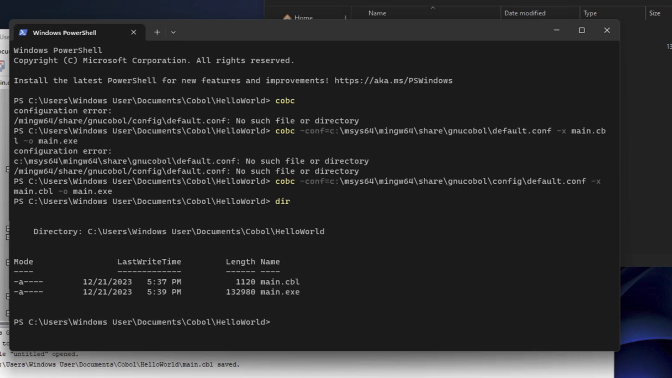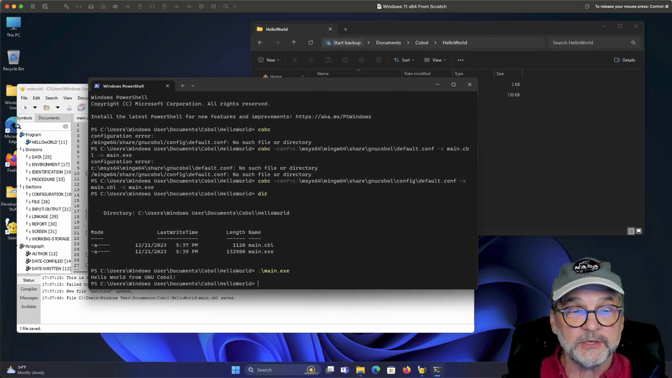So we got no error messages. If I do a dir, you can see that main.cbl and main.exe are there. I'll type main.exe and it says hello world from GNUCobol.